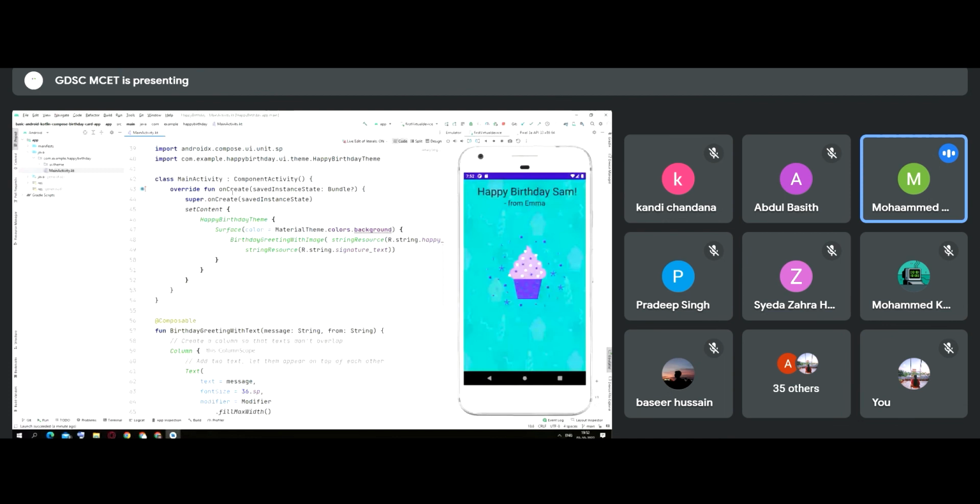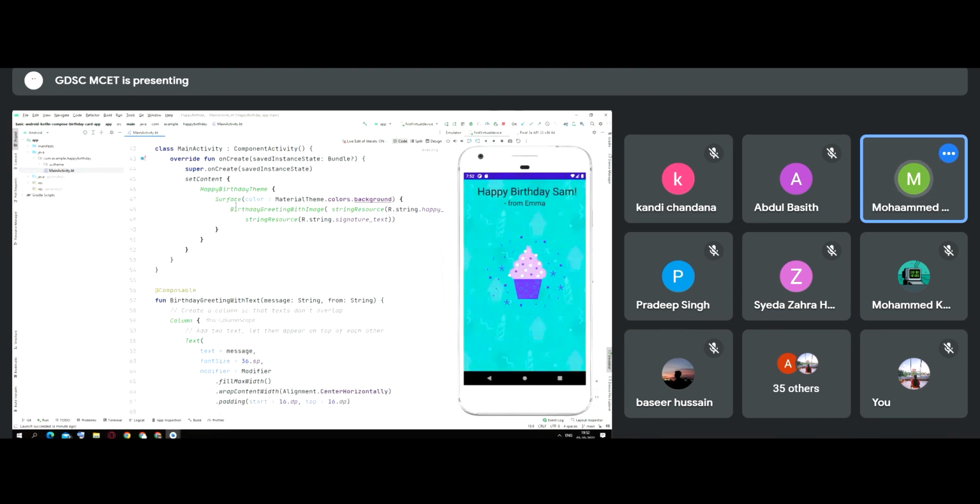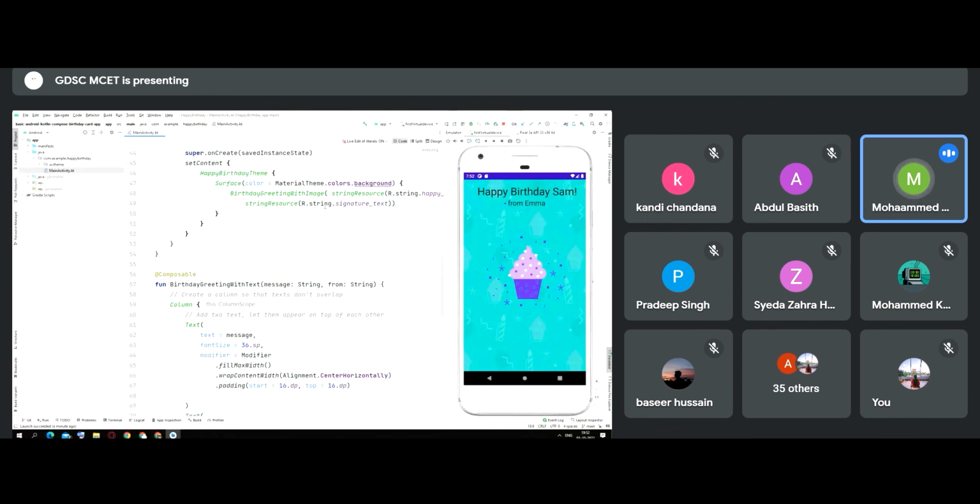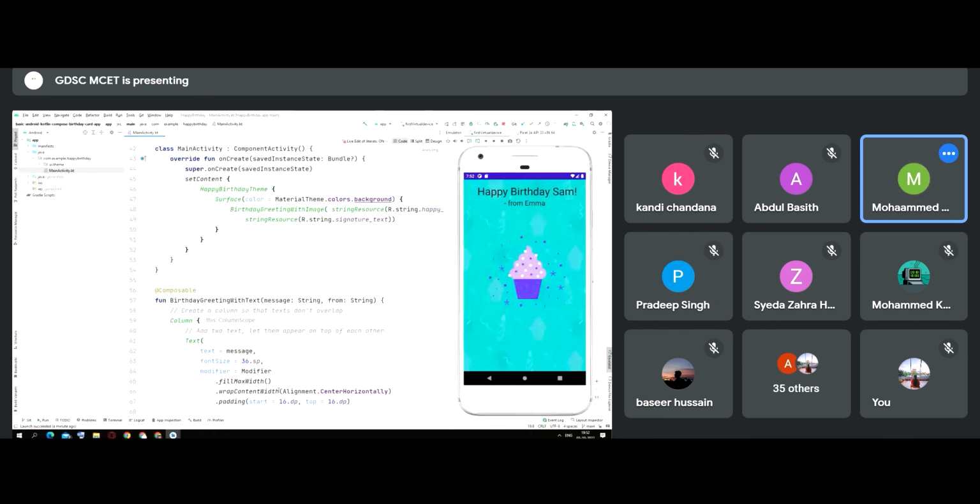First, as I've said, this onCreate is the main entry point to the app. Here you create your instances. Here you give your happy birthday theme surface. This you are using for decorating the background, okay?